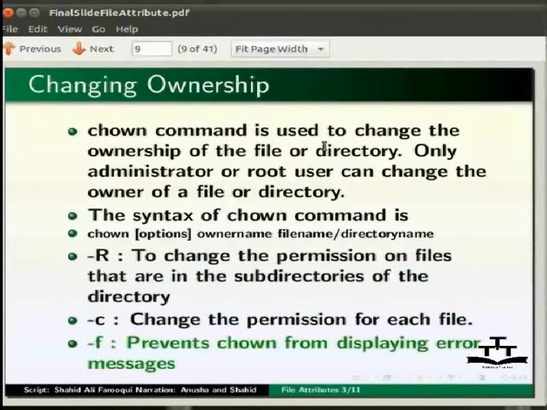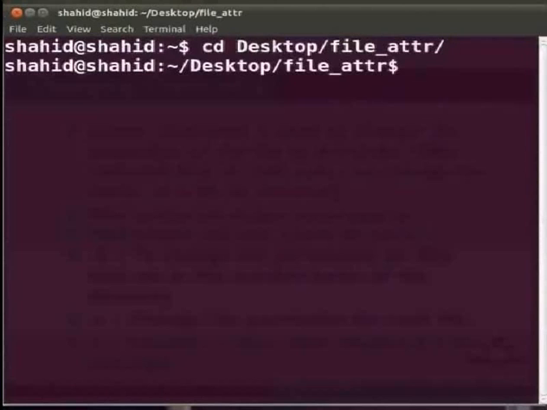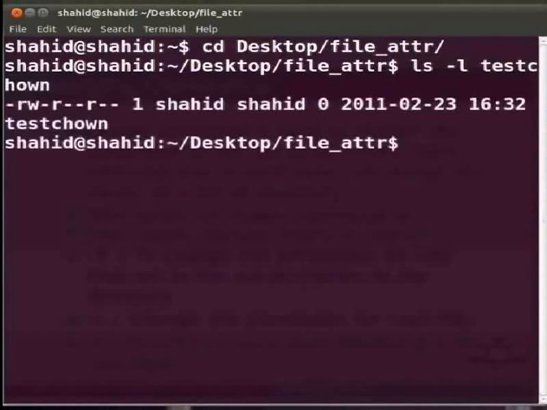So go to the terminal. We will move to the directory where we have created empty files and folders. For that, cd space Desktop/file attribute and press enter. Now type the command ls space -l space testchown and press enter. Here you can see the owner of the testchown is Shahid.